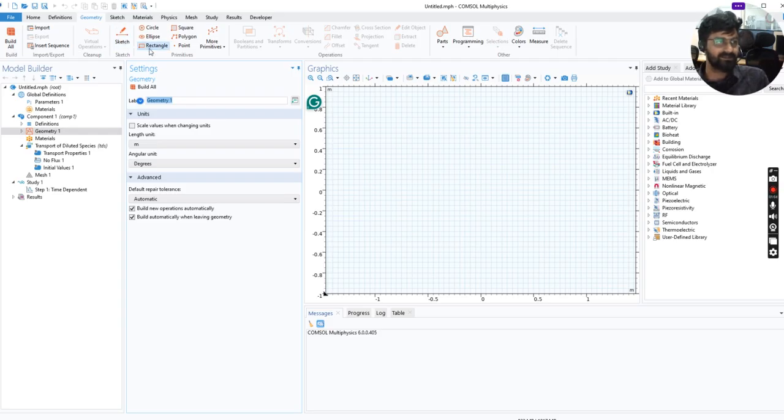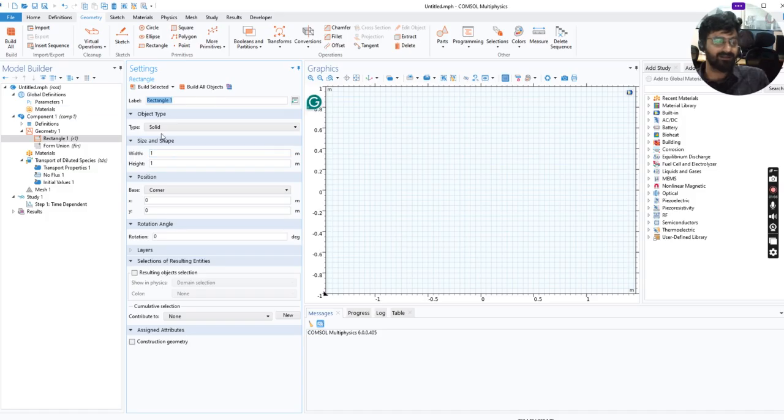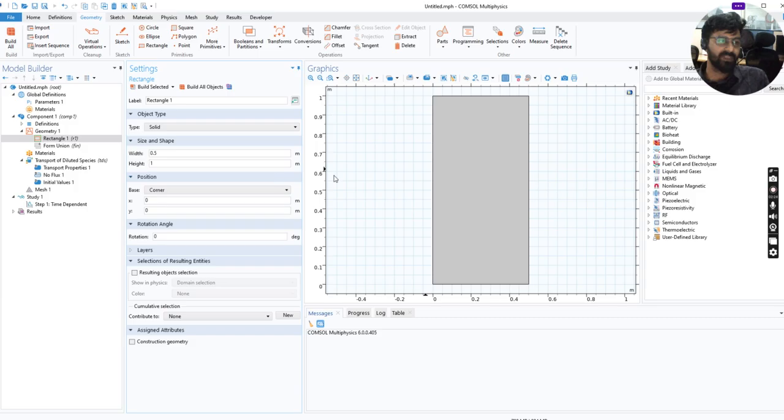So here I have selected, let's say, a rectangle. How to select the unit of dimensions, I have already discussed in my previous lecture. Once you open this, you will see that the object type is solid, and you can define the width and height. Let's say the width is 0.5 and the height is 1, and after that I will click build selected. So here you can see the geometry is being created. Let's say I also make the height less, 0.2 only. Okay, so we are able to create this kind of rectangular geometry.